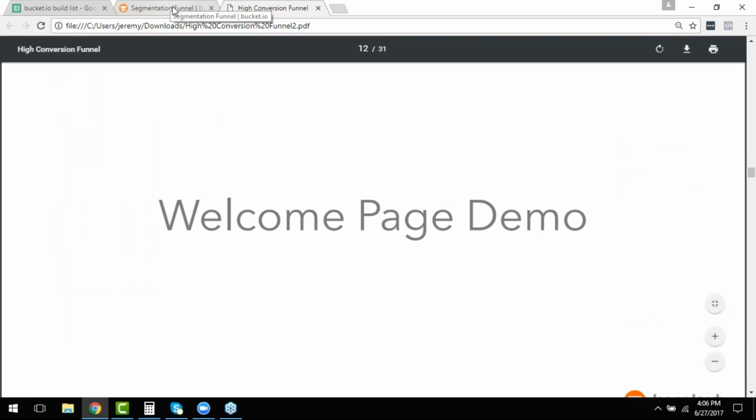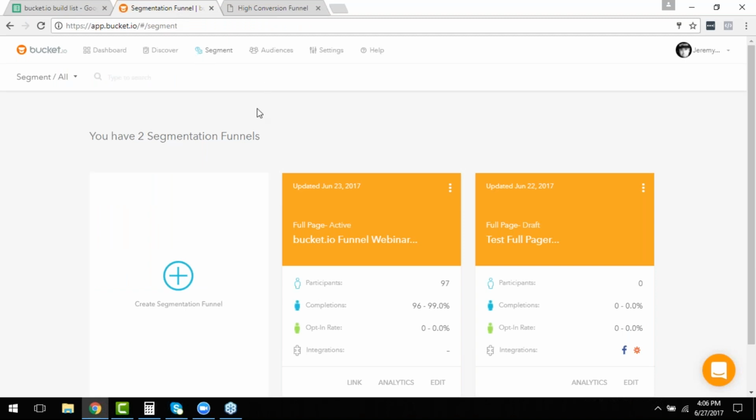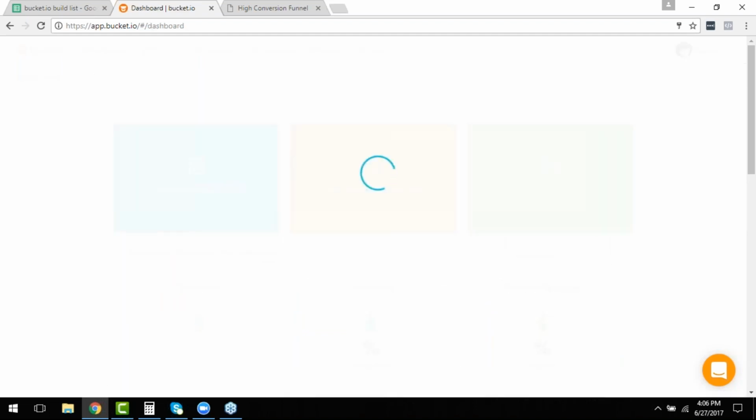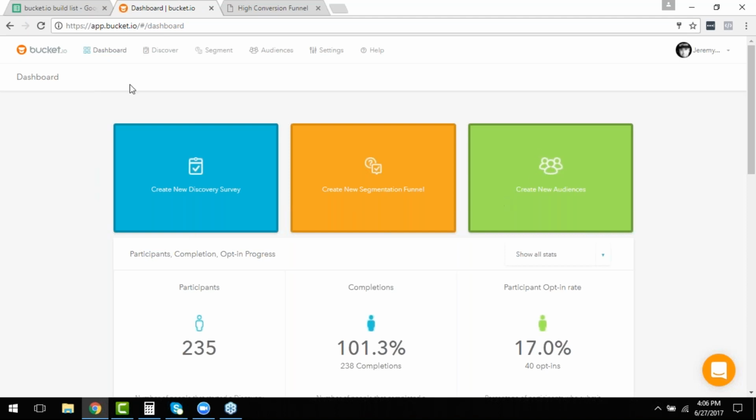So I'm going to dive over into bucket.io and create this new segmentation funnel. And if this is your first time on one of these classes, or if you haven't had the opportunity to get inside of bucket.io, I'm going to take you to the screen you first see when you log in. Whenever you first log into bucket.io, you see a screen that looks like this: create a new discovery, create a new segmentation funnel, or create new audiences.